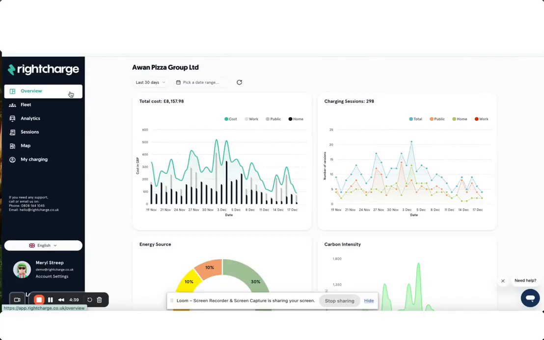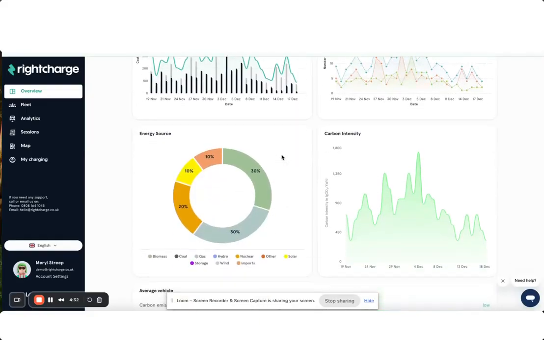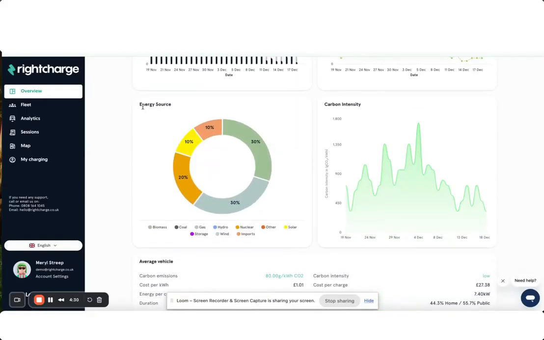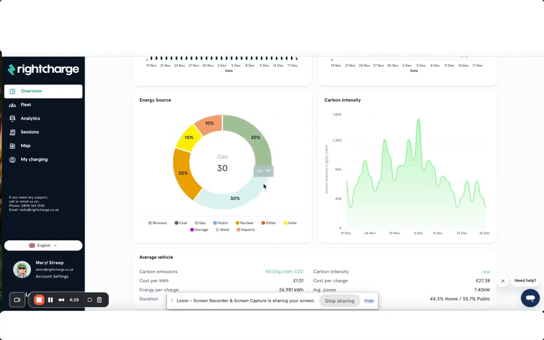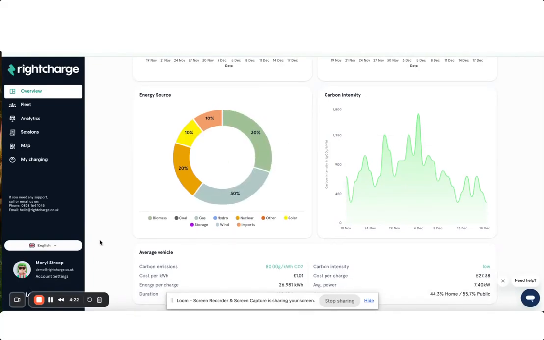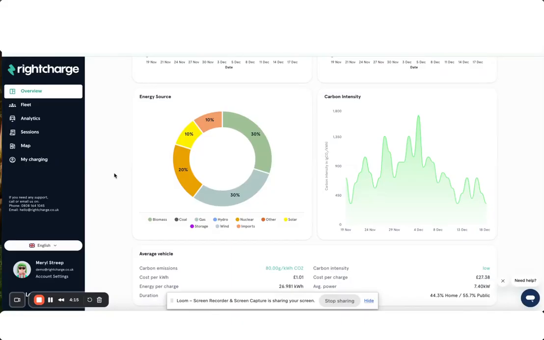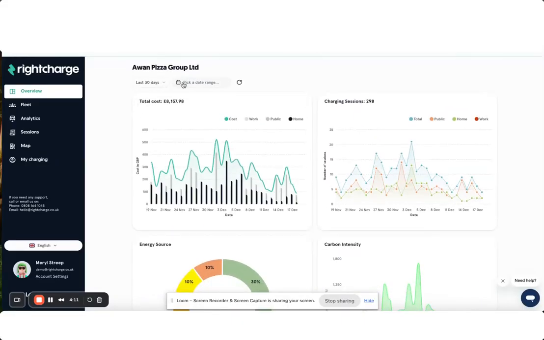The first tab for an admin is this overview page here. This will show a breakdown of all of the total charging data, cost, and sustainability data split into energy source and carbon intensity here. This is cumulative and will show the data from all of the registered drivers in the fleet. You can also see a breakdown for the average vehicle here. You can filter for a specific date range at the top using these filters.